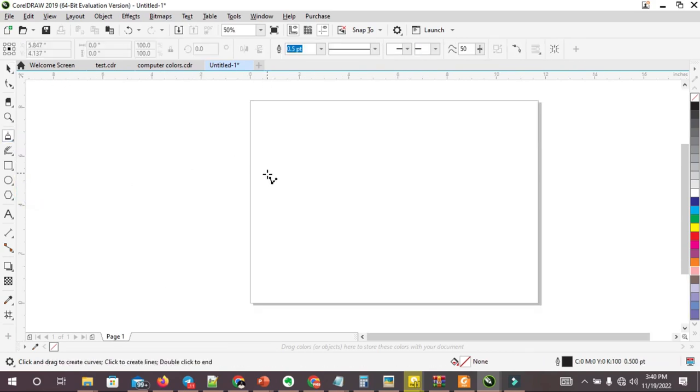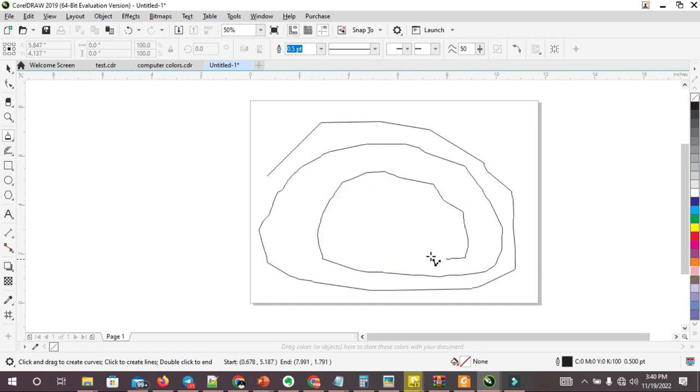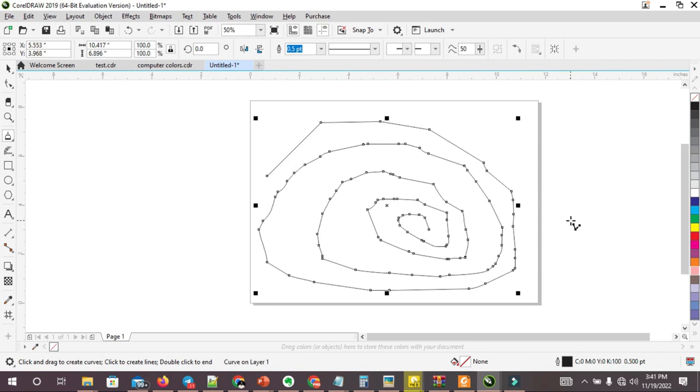Once you click it, it's going to follow your mouse until you are satisfied with the line that you have created and you double click. So the Polyline tool is a perfect freehand tool for creating lines. And when I'm done here, I'm just going to double click. And here we have it.